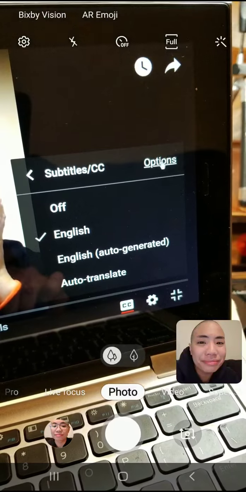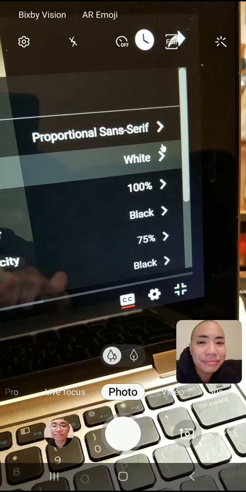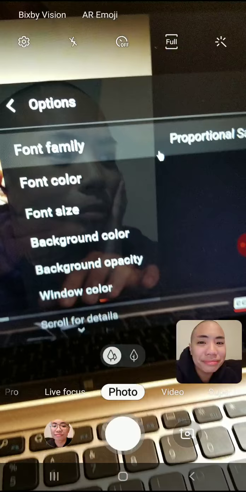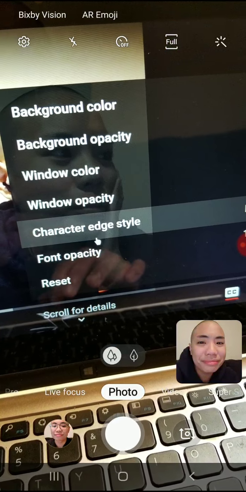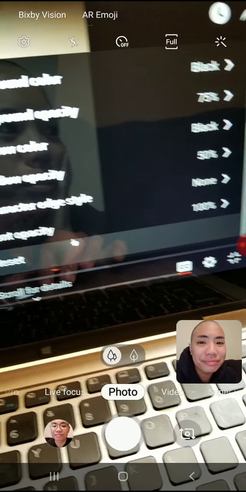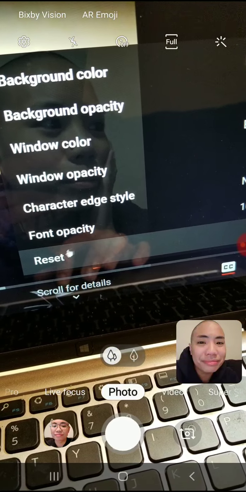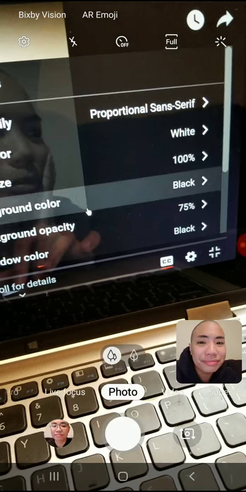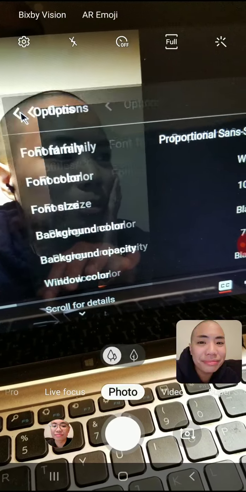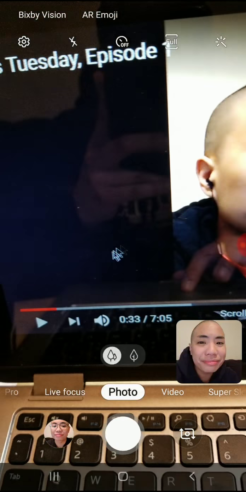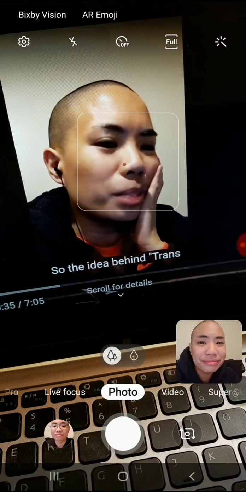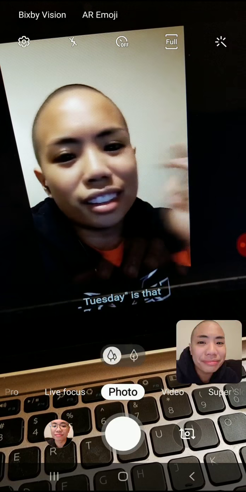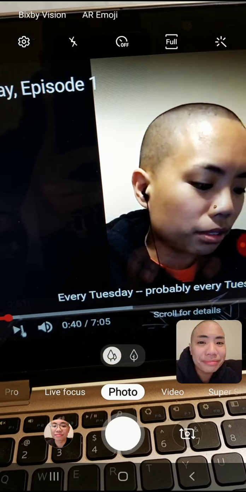Okay. Also, let's take a look here. We have these options. What is that? It's where you can basically adjust the font, the background, the window, character, etc. And then if you realize you don't like any of those changes, you can just hit this reset button. Nice. So we should already have English. Looks like it's set. Let's see if it works. Awesome. It totally works. Great.